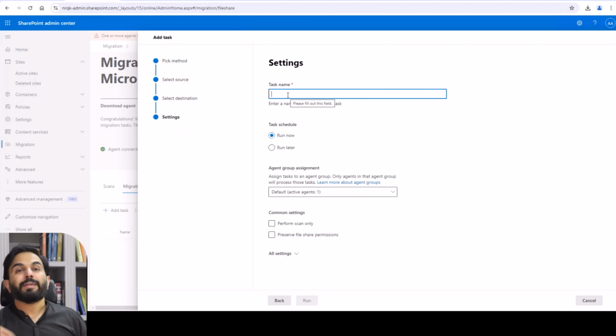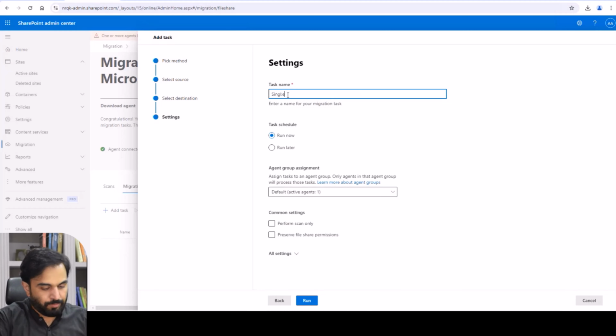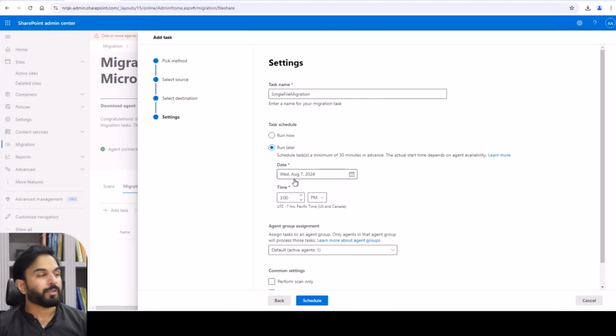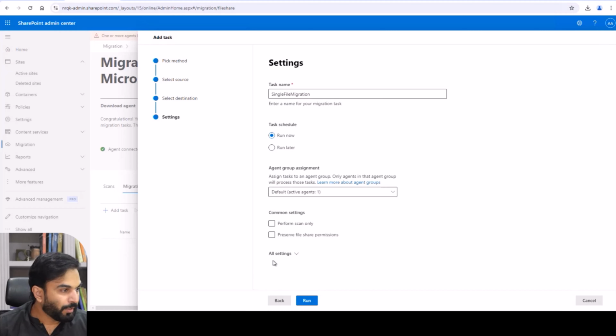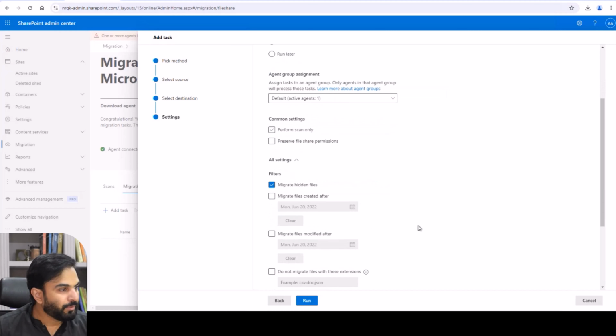it's asking me to give it a task name, single file migration. And I only have one agent installed on this machine, so I will use it. I can perform scans only on the file, or I can run it later also. I can select this option and set up the time here. I will run it now. And there are two other settings showing up here. Like perform scan only, it means that it will only perform the scan and it will not do the migration. You need to do the migration manually. And preserve the file share permissions.